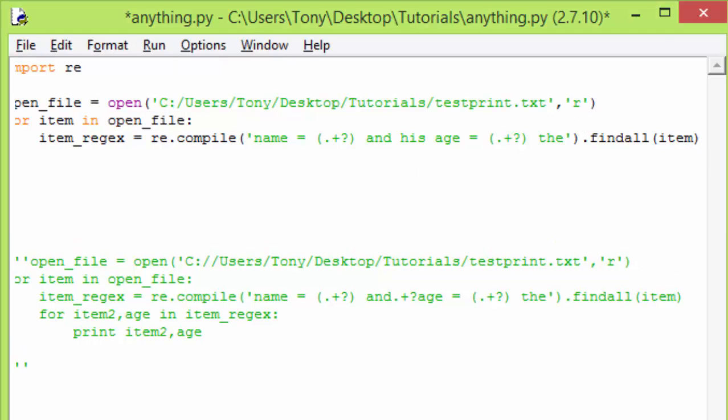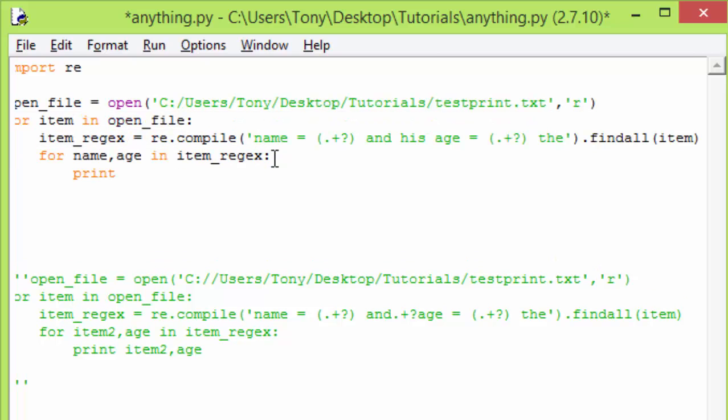Yeah, .findall. So that should go along, and then you put for name, age in item regexs, so you define it again. So if there is name within all this surrounding it, and age within all this surrounding it, matching exactly, then print name and age, and it should print out.